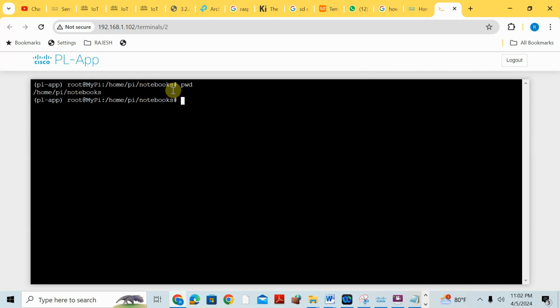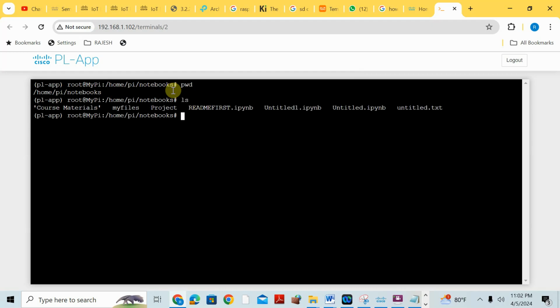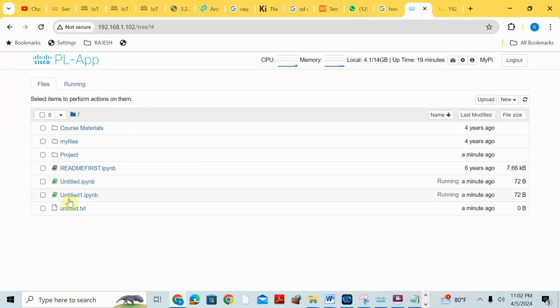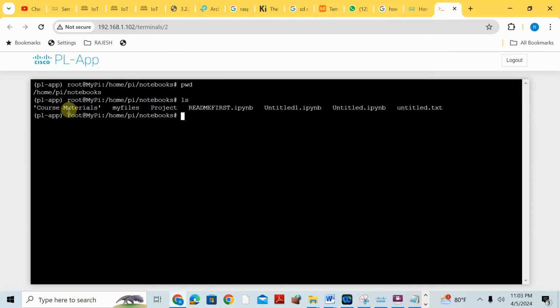I want to list all the files in notebooks. Just ls. I could see the course material, my files, my project, some Python files, the text files, whatever. This is the notebooks folder, right? So whatever things you have here, 1 2 3 4 5 6 7, all 7 things are listed here. Now I want to go back to the previous folder. So just go back one step: cd space dot dot.